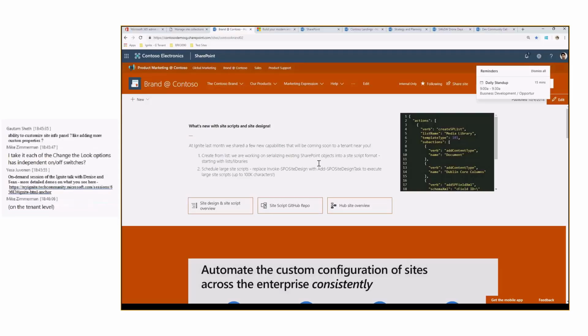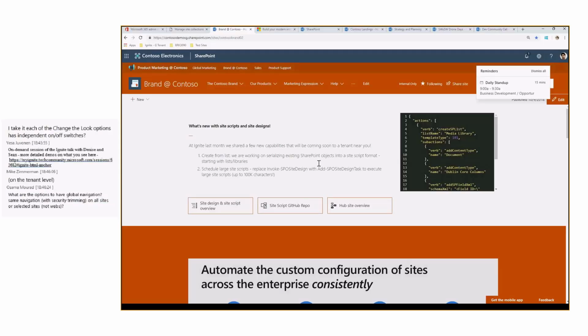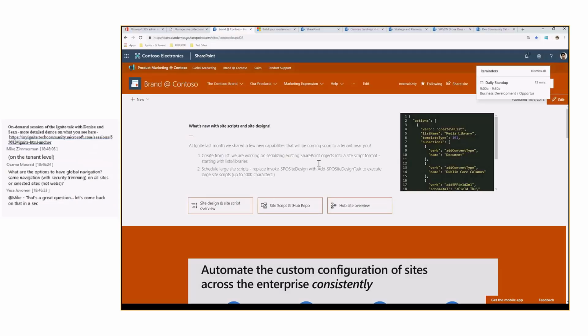So what we can do now is we're starting with lists and libraries. If you have an existing list, you can go ahead and run a PowerShell command and actually generate the site script from that, and that includes things like custom columns, content types, the views. One piece that we're still working on before we release is trying to get the lookup column support in there. One question that folks have asked is what's happening with managed metadata column support, and that is something that we are also working on this month and hope to have an update for you soon.